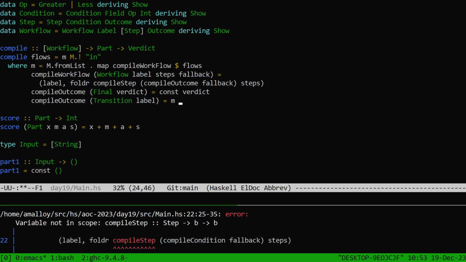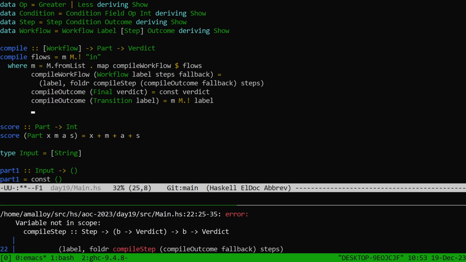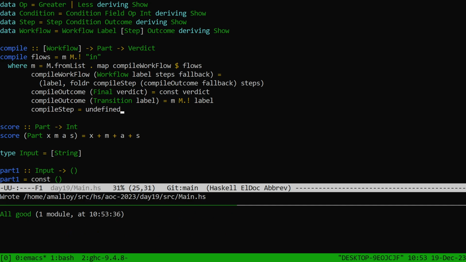Compile outcome of transition label is look up the function in the map of workflows, right? Is that type check at least? Yeah, I mean, compile step doesn't exist yet, but we could say compile step is undefined, and it type checks. So we're getting there. One step at a time. Compile step takes a step and a condition and an outcome. It takes more than that because we're folding it.